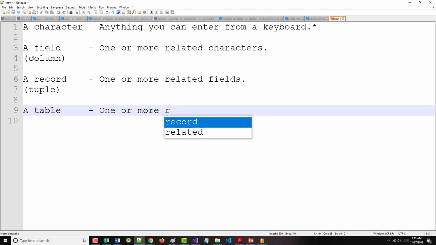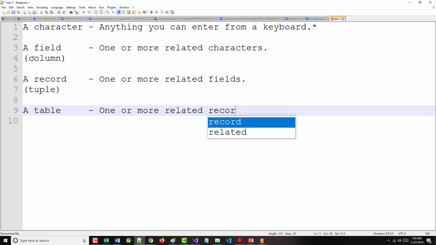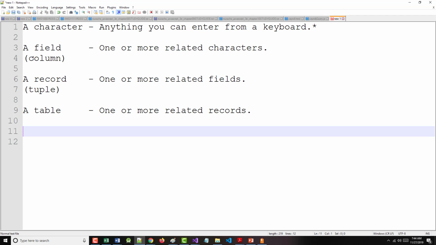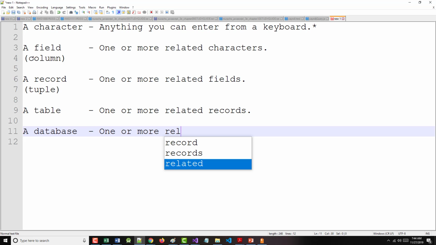One or more related records. And what's a database? One or more related tables. So you can see how each one of these builds on one another. Fields are composed of characters. Records are composed of fields. Tables are composed of records. Databases are composed of tables. And all of these say one or more related.